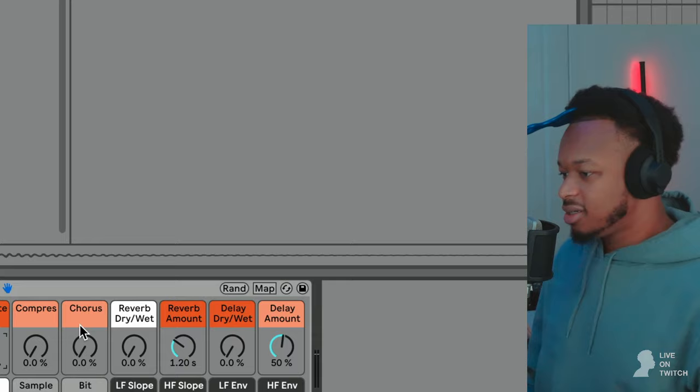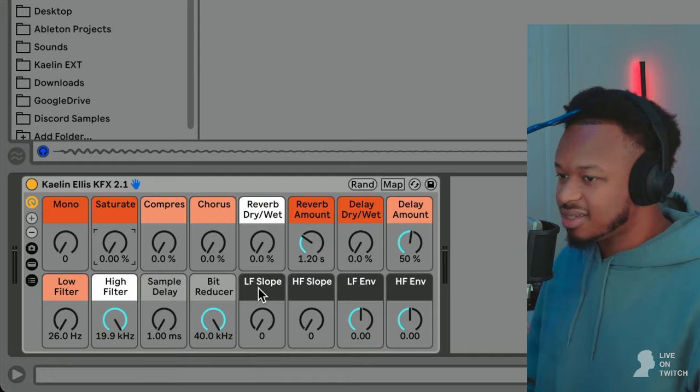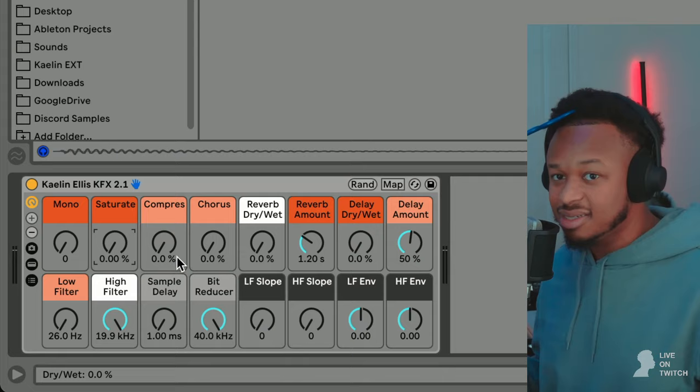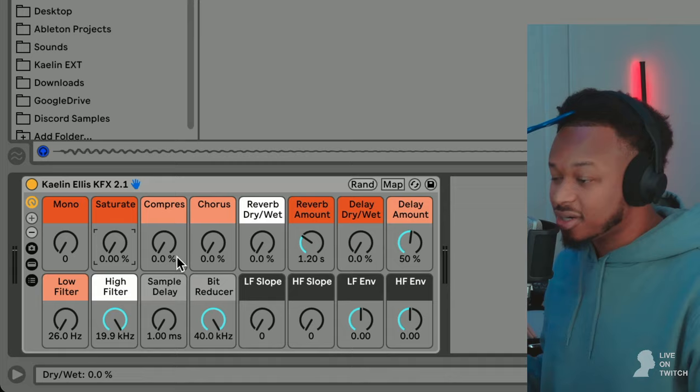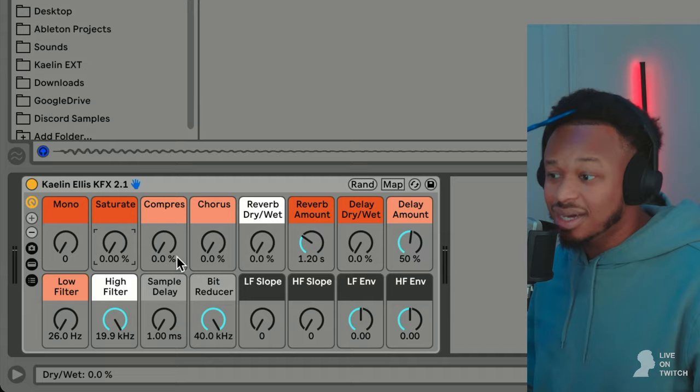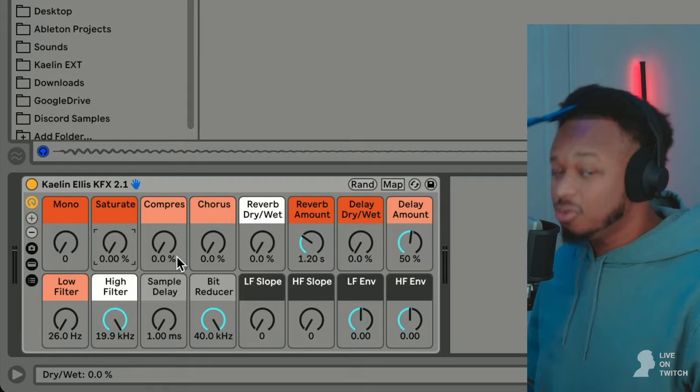So this is a KFX rack. And what is cool about this KFX rack is that it all uses the Ableton stock plugins. So there's no external plugins. There's no external things you need to add in order for it to run. All you need is the complete version of Ableton Live 11, which depends on what bracket you're using. It could be Standard, it could be Intro, it could be Live Lite. As long as you have Ableton Live 11 and the stock audio effects, you will be able to run this audio rack on your session.